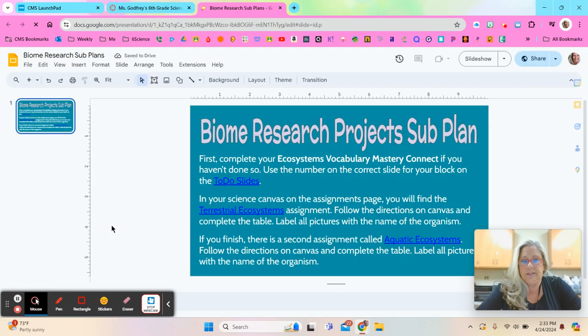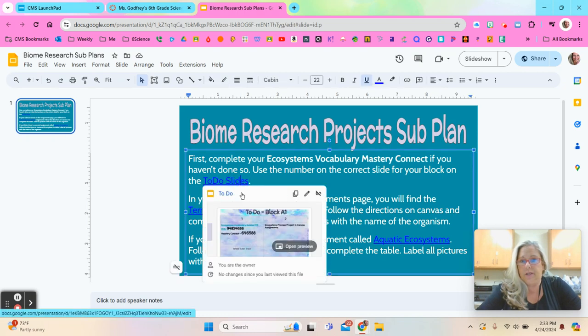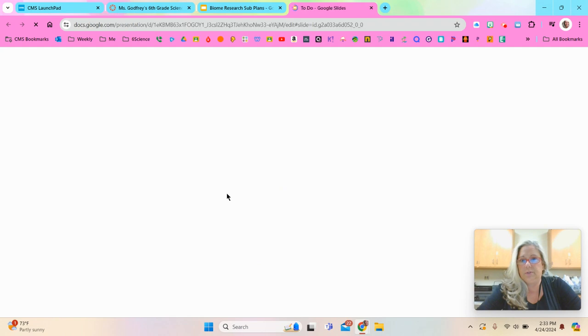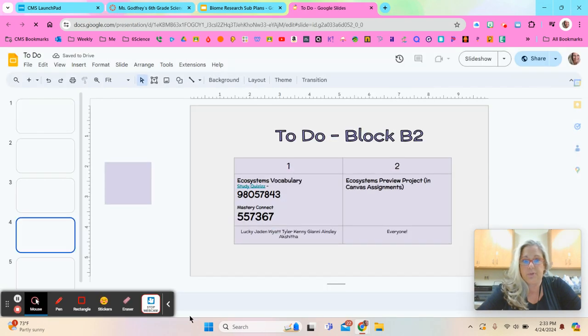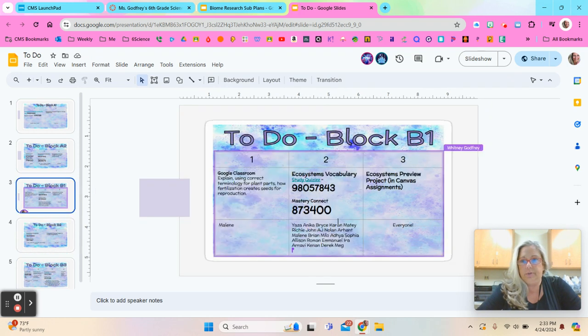And then it says for you to do first your ecosystems vocabulary mastery connect if you haven't done so. I linked the to-do slides right there. So all you have to do is go to the correct block. That's key. Go to the correct block. So block 1B day, this many people have not finished the ecosystems vocabulary mastery connect as of Wednesday during block 4. I should be able to update it between now and then if you get it done during advisory today. All right, get that done. Don't take too long because I've left you a bunch of work to do.